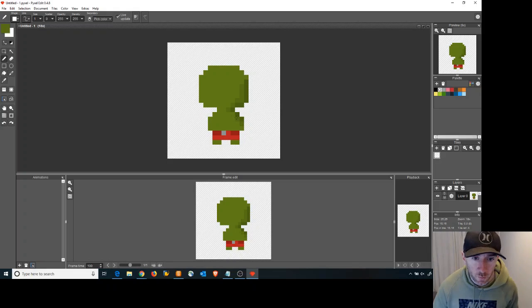Just seeing if I put one block here and here, which I didn't before. So it's cool, we can work with that. All right, so using the color picker again, we're going to give this guy some eyes.